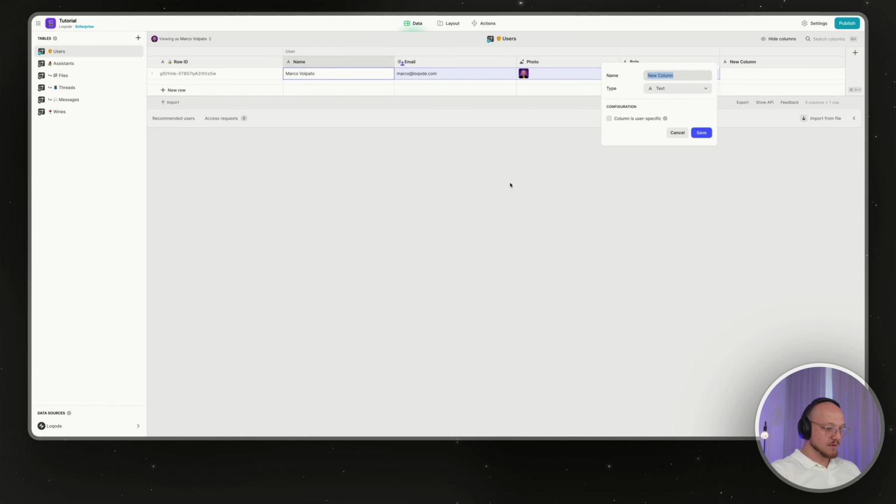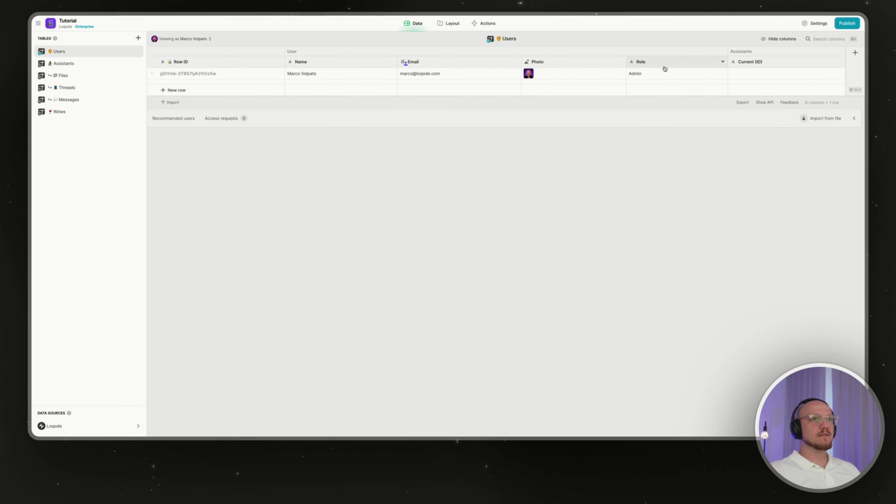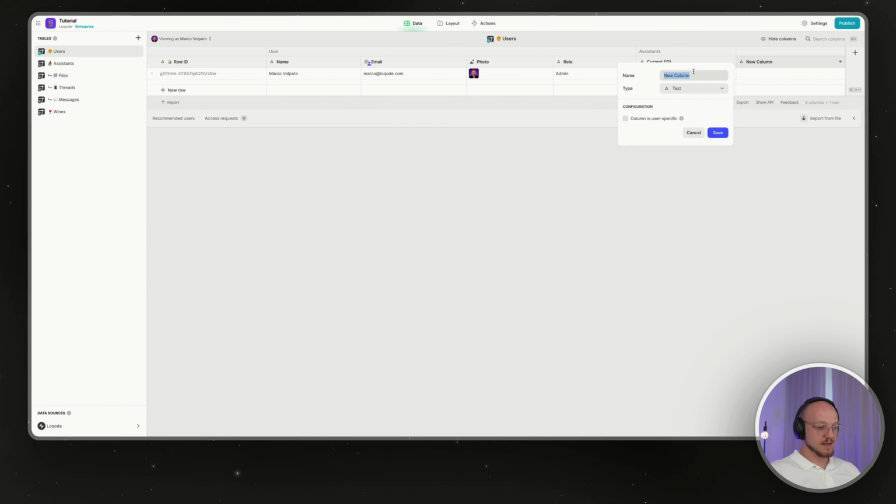Now what we're going to do is create assistants. And the first one is going to be the current. Okay, and this is going to be the ID of the current assistant that we want to talk to. So we're going to save that, and then we're going to add a column to the right, and this is going to be assistants total.